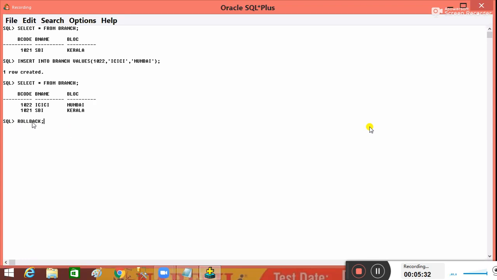Whenever I use rollback, whatever you performed temporarily, that operation is cancelled by your server as per the user request. The user request is rollback. When the user sends this rollback request to the server, the server cancels whatever operation you have done. Once the operation is cancelled, the data is automatically not inserted, and your table gets back to the previous position. Let's come back and see. Select star from branch, and let us see.